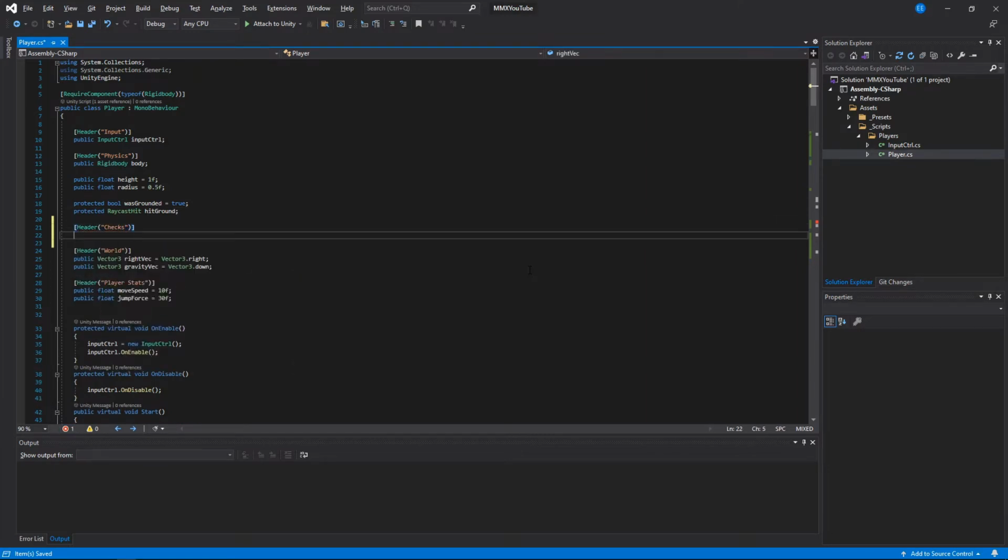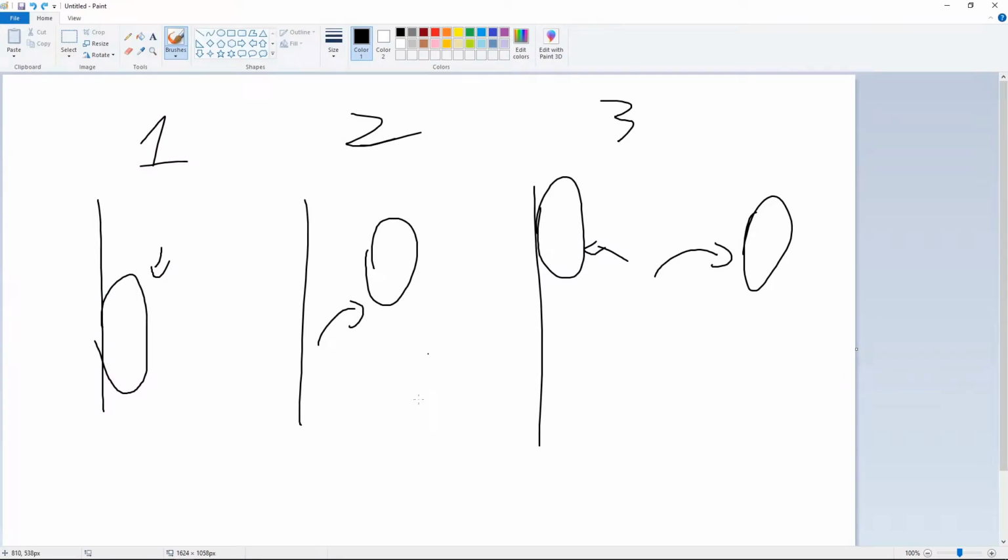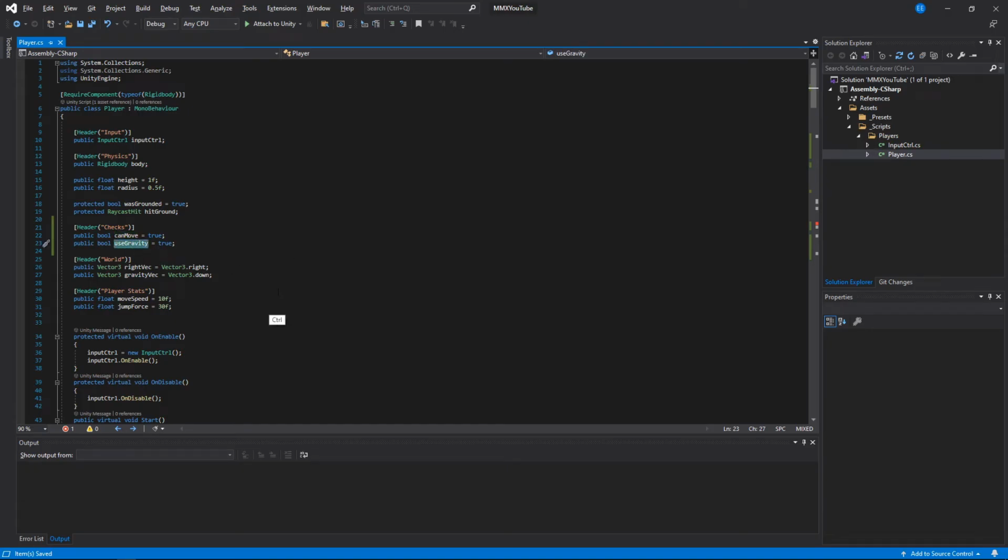Call it Checks and add public bool canMove is equal to true, and public bool useGravity is equal to true. So if canMove is now set to false, the player won't be able to move, and we're gonna use that for phase 2. And if useGravity is set to false, the gravity won't apply, which we aren't gonna need right now. But I like defining both of them at the same time, and we'll need it for the dashes, for air dashes, then maybe on ladders. So nice to have it in right now.